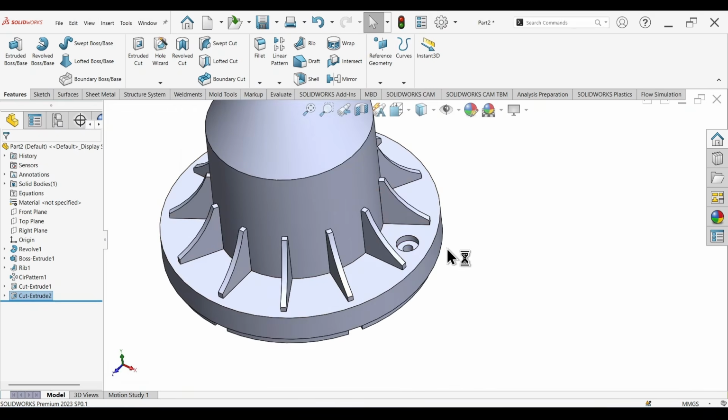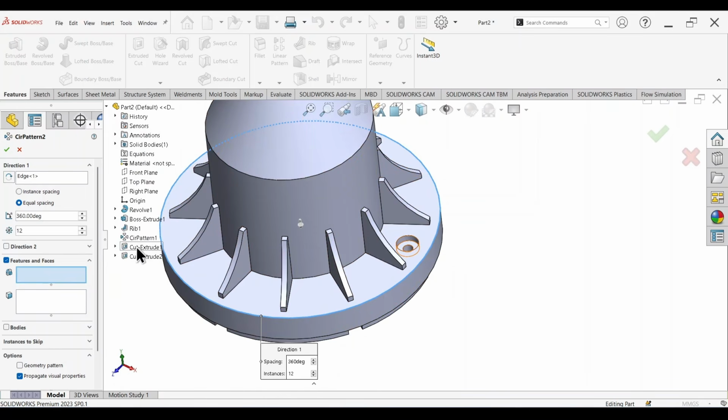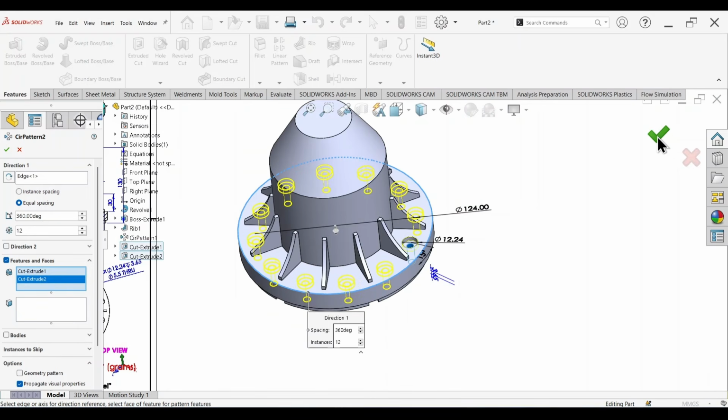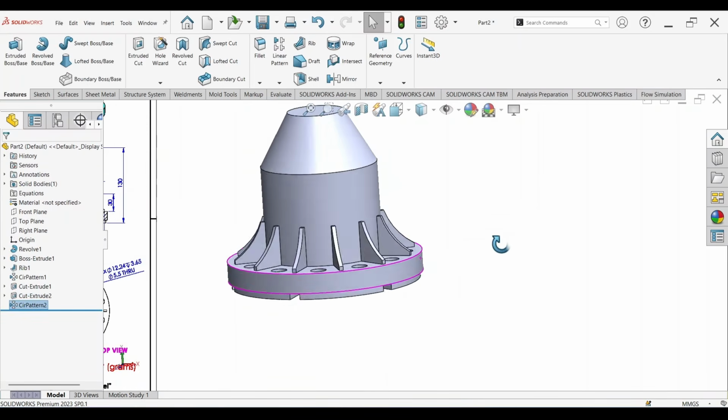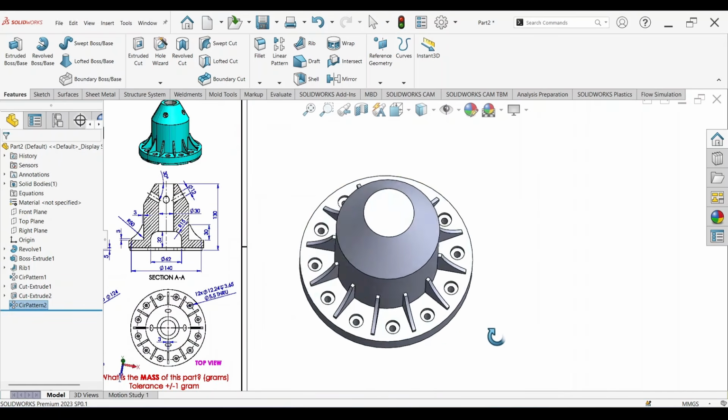But of course, we have 12 copies, and we just created one. So to create the other 11 copies, I'm going to use the circular pattern tool. For the direction of the pattern, select any circular edge. And for the features to use, we're going to select the last two cuts that we just did, this cut and this cut. All right, and then click OK. And that creates the mounting holes for the component, the counterbore features.